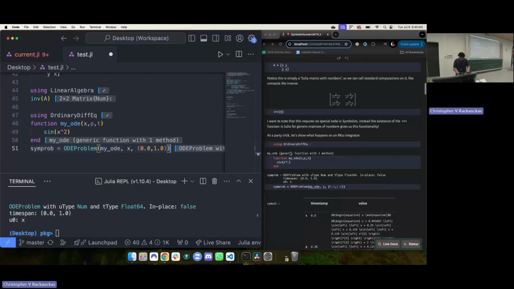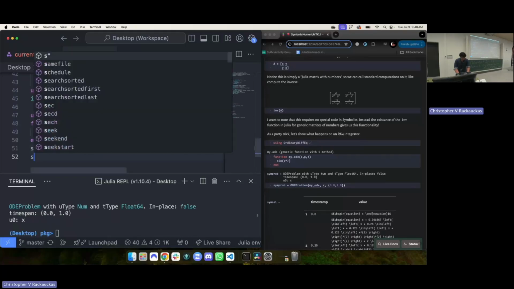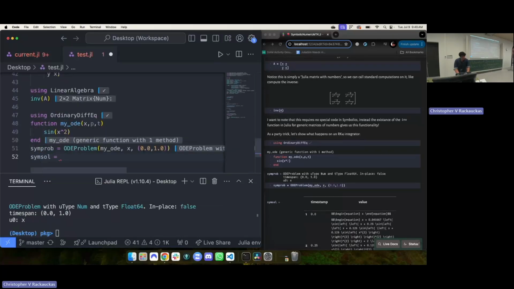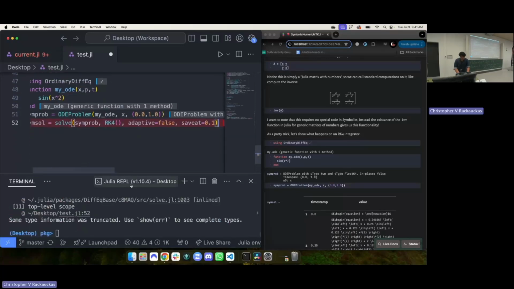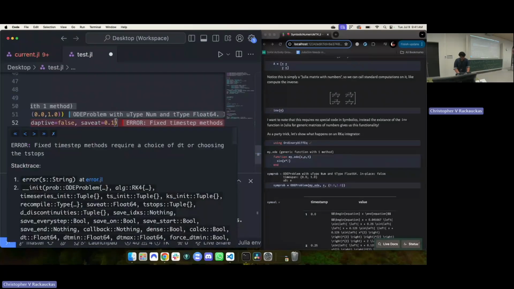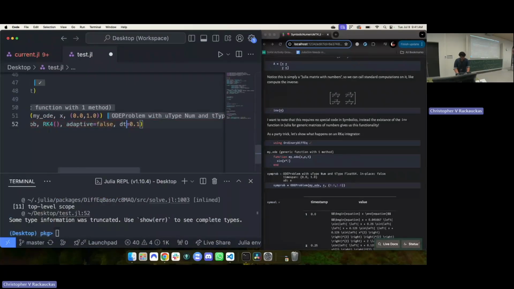And now I solve. I just say my symbolic solve is equal to solve my symbolic problem with RK4, and I do adaptive equals false, because you can guess why adaptivity wouldn't be the nicest thing here. And then I say that equals 0.1. Oh, I also need to give it a dt. You know what? Let me just do dt equals 0.1.